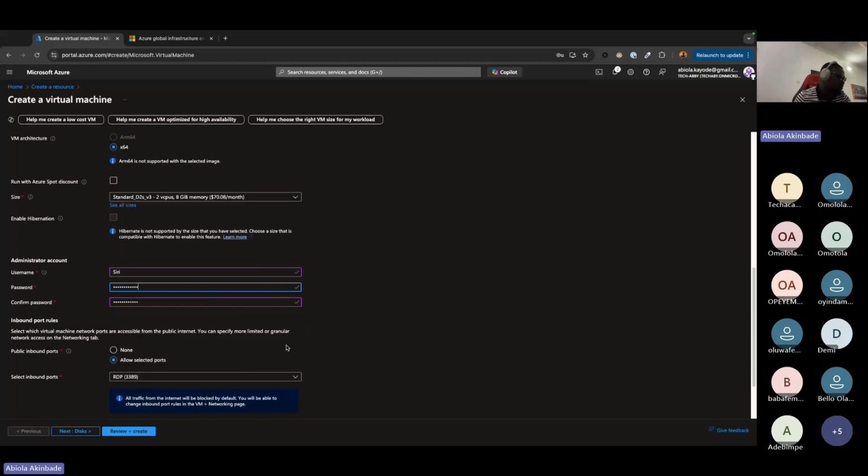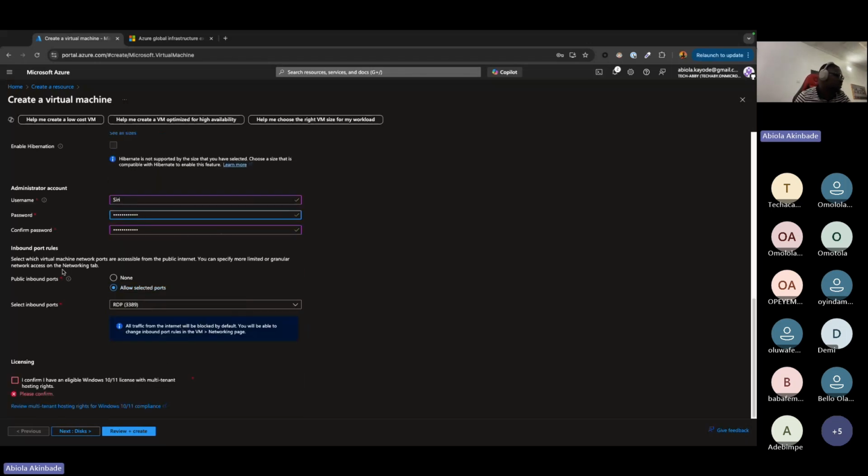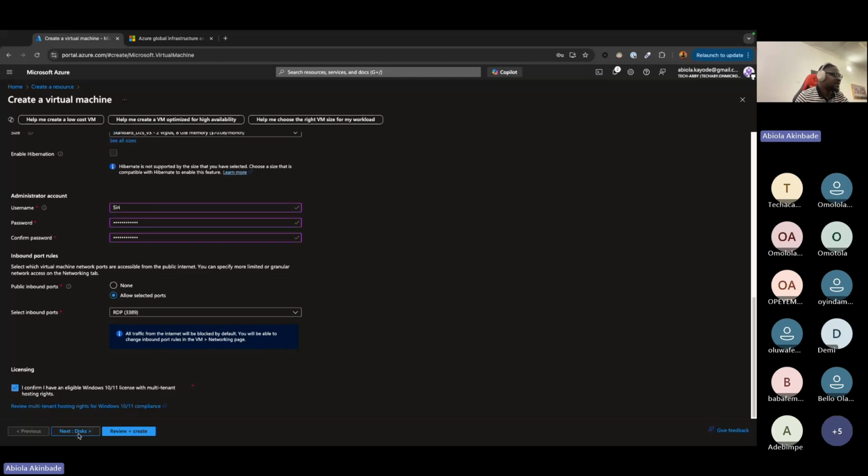Okay, so the passwords finally match. Then the port rules, I think we can leave it as is for this level of class. Then the licensing, let's just click next. So the inbound port rules, for instance, 3389 is just the RDP port. So you need this to be able to RDP into your virtual machine.